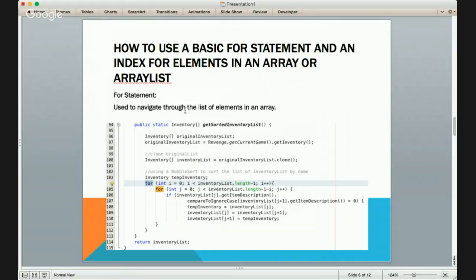And this is an example of a basic for statement that is part of our game. This is the get sorted inventory list, and this sorts the different inventory that we have in our game. And just like I said with the index, it sorts it by number, assigning it a number and giving it a position in the index.